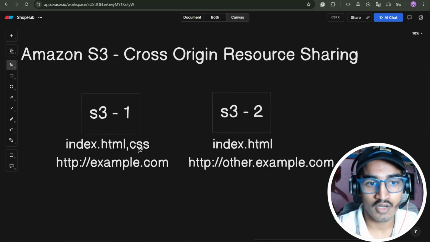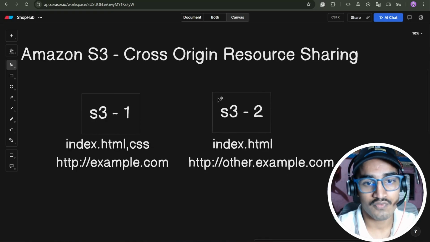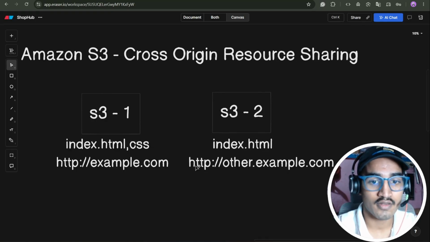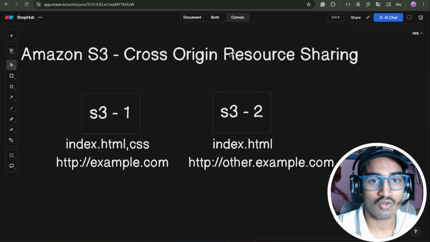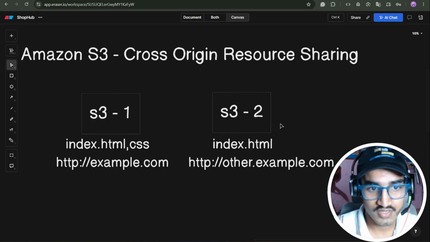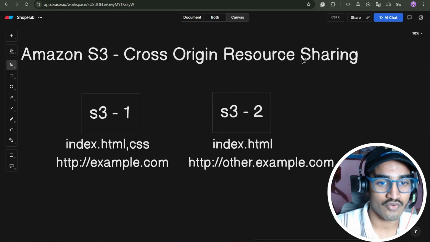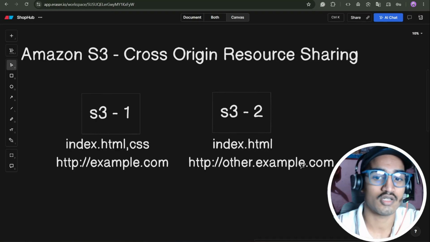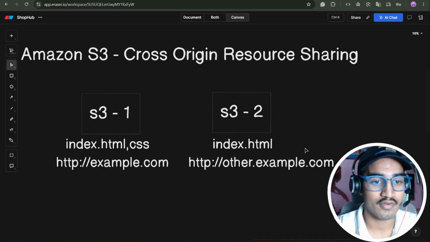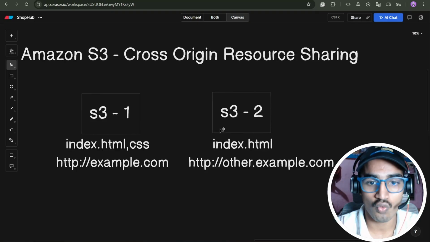If it is inside bucket 1, we can easily access it and view that page. But if it is stored in the second bucket on a different domain, and we have to internally request that page, that is where cross origin resource sharing comes into the picture. It allows resource sharing between multiple origins, like example.com and the other example.com, without any error or delay. So this helps us get access to resources in between multiple origins.